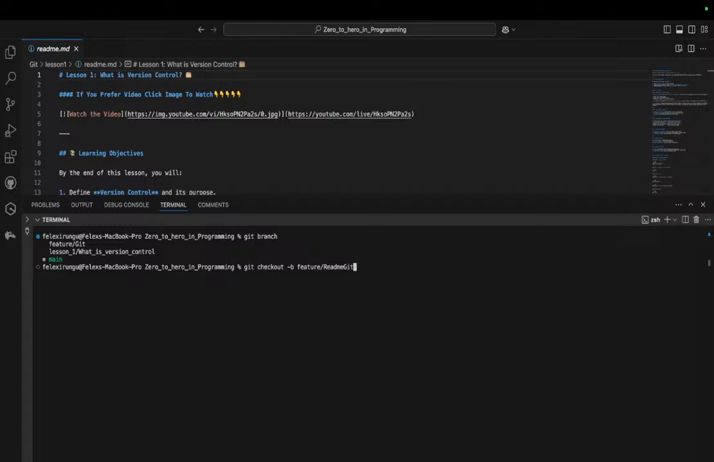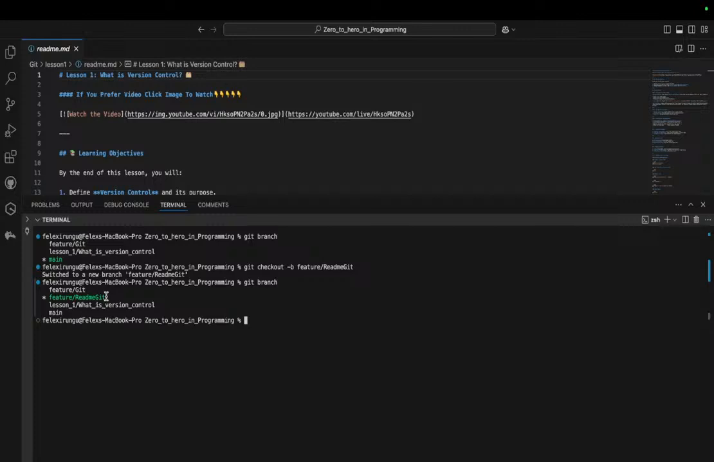That is how we create a branch. Then we press enter. We have created a branch and we have switched to that branch. That is the way I feel git checkout is a faster way to do that. If now we check our branch, we can see that we have switched to this feature.